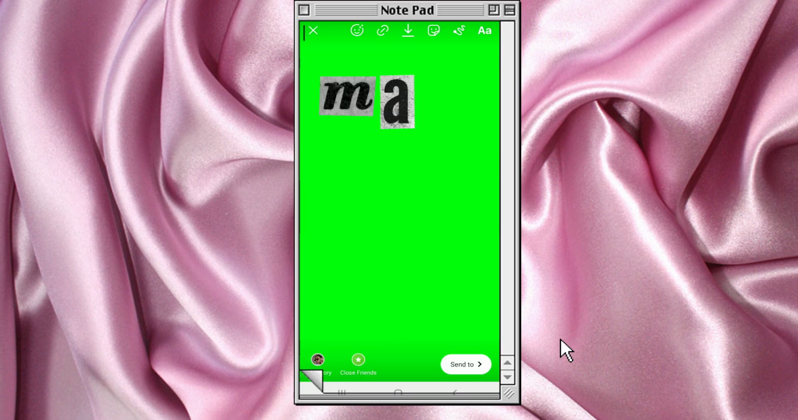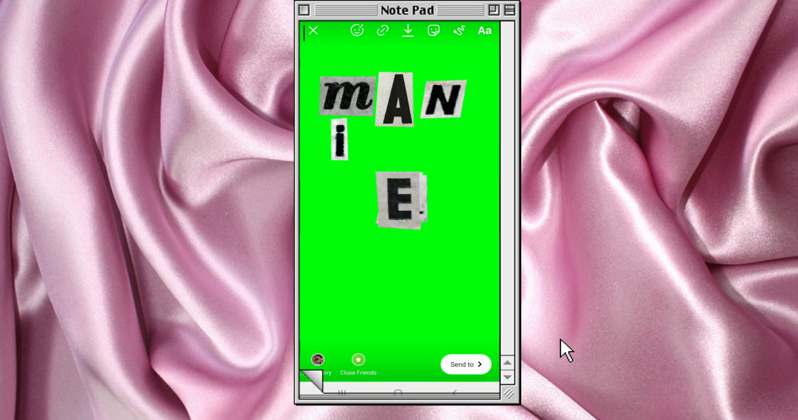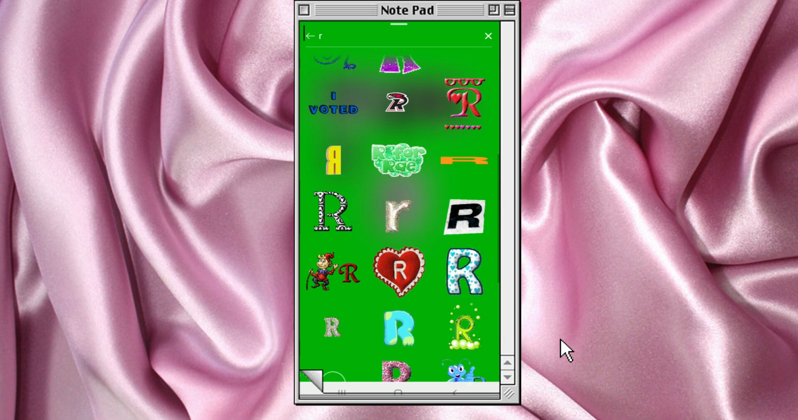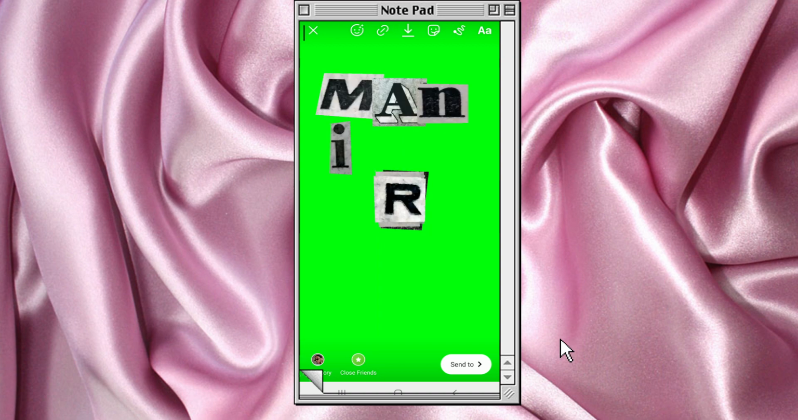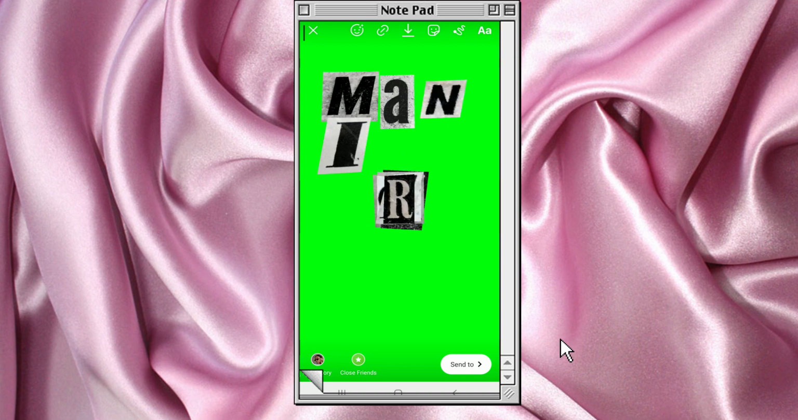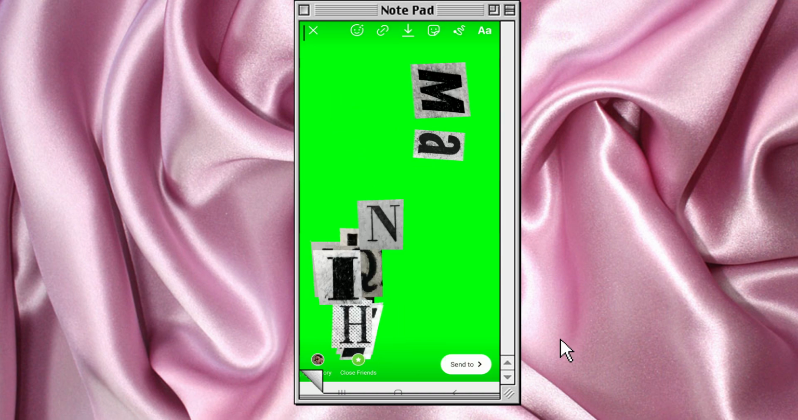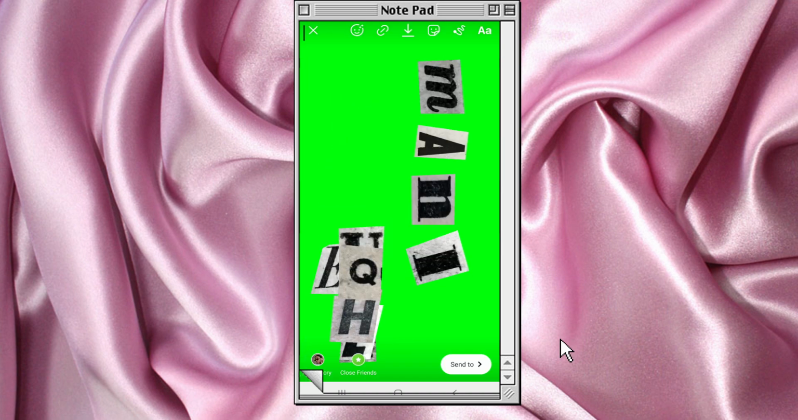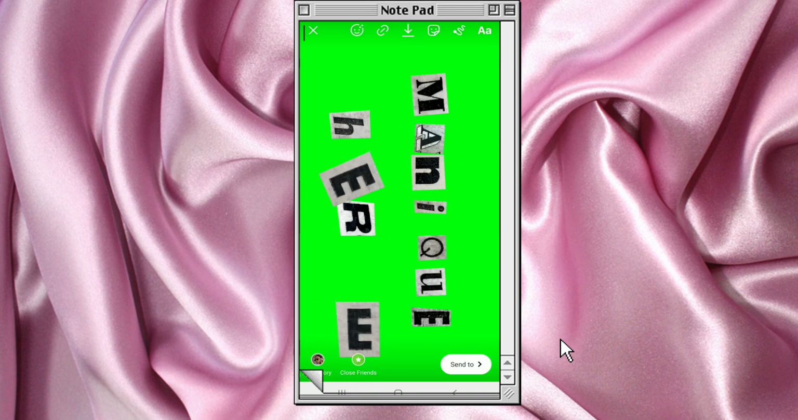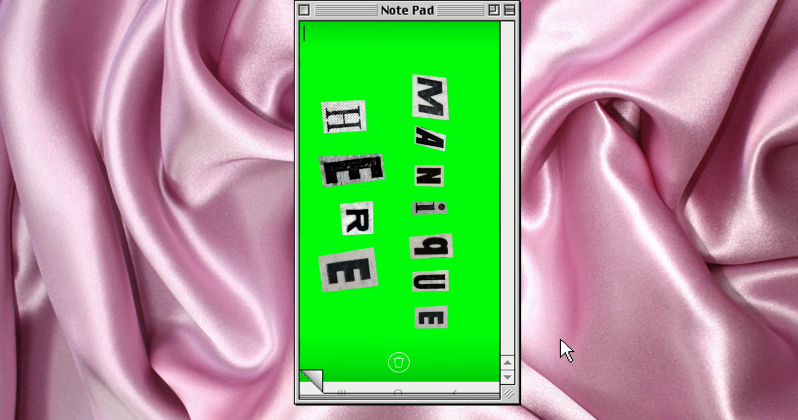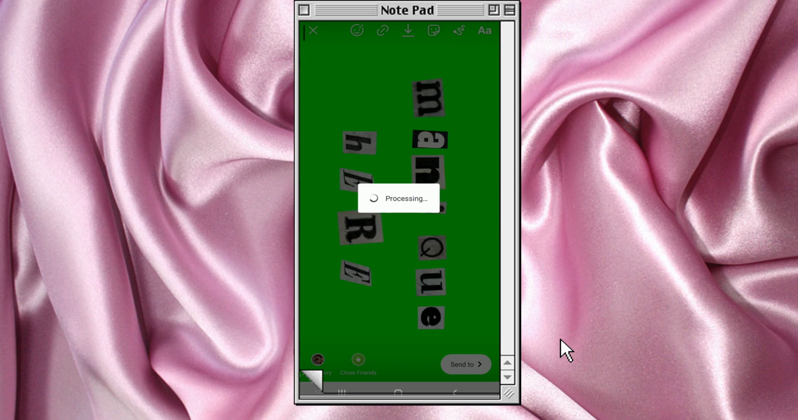So find all of the letters that you need for your channel title, your channel name, or whatever the case may be. Once you find all of your letters, you want to arrange them so it's more of a horizontal view than a vertical view. So you want it to be 1920 by 1080 rather than 1080 by 1920. Once you have all of your letters arranged, it will look something like this, and you want to just go ahead and save the video to your phone.